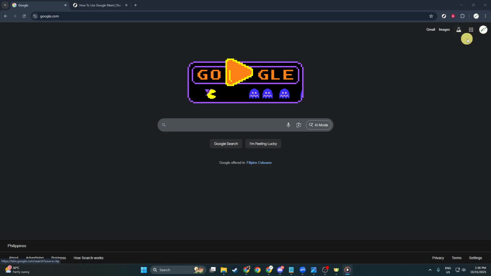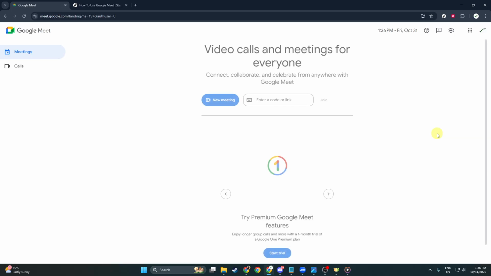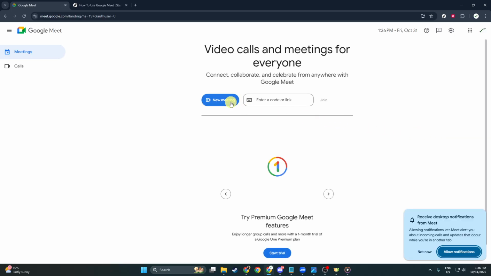Once you're logged in, take a look at the upper right-hand corner of your screen. You should see a grid icon which represents Google Apps. Click on this icon and a drop-down menu appears, showing you all the apps Google offers, such as Gmail, Drive, and of course, Meet. Locate and click on the Meet icon from this menu. Google Meet is a video communication service developed by Google, and it's quite handy for personal and professional purposes. Clicking on Meet will take you to the Google Meet homepage.